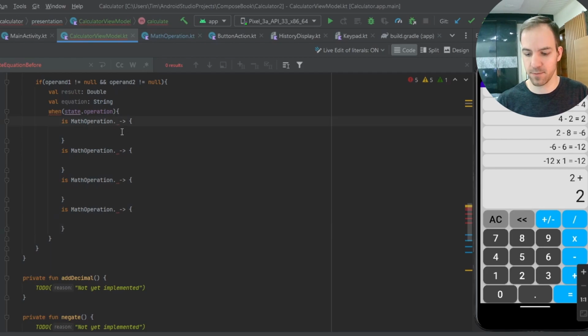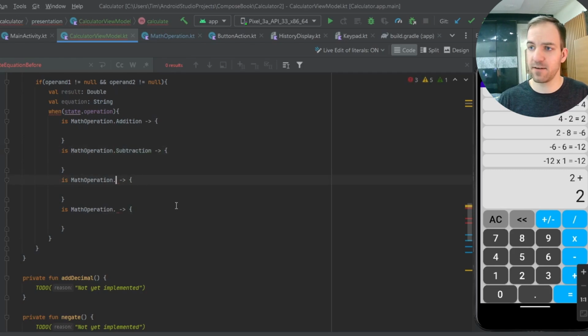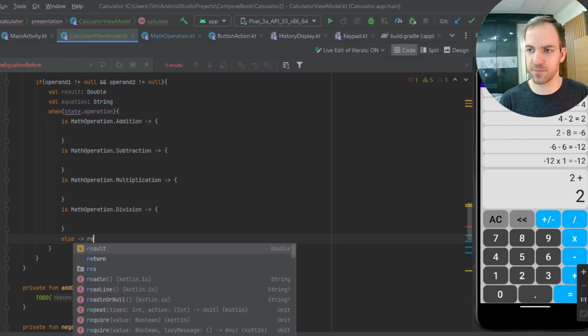So the first one is going to be dot addition. Next we have dot subtraction. And then we have dot multiplication. And then we have dot division. And then down here, just if it's anything else, we're going to return.